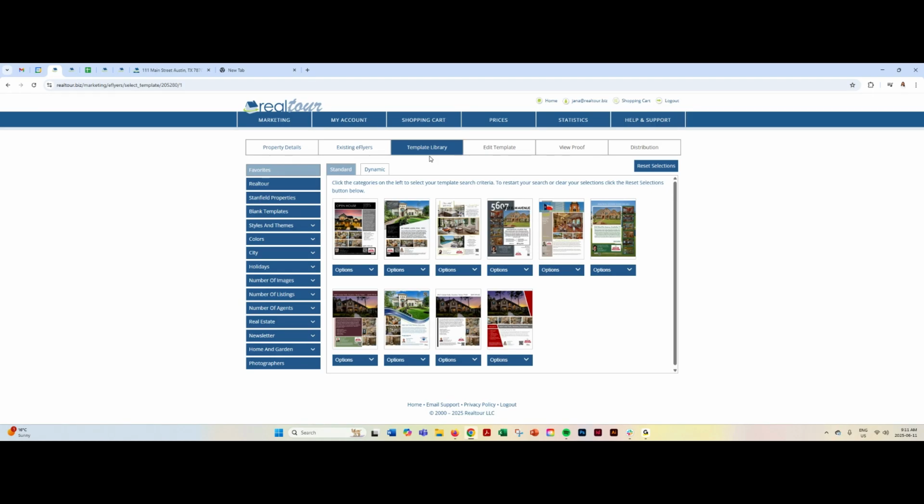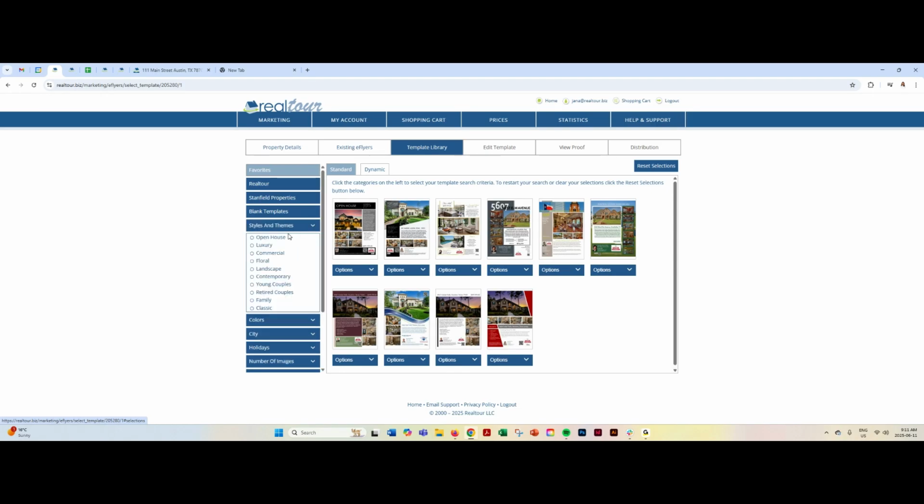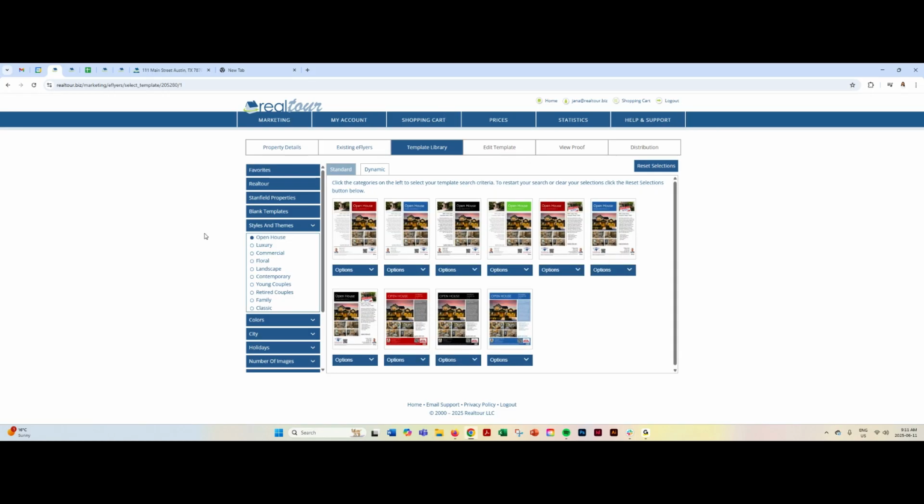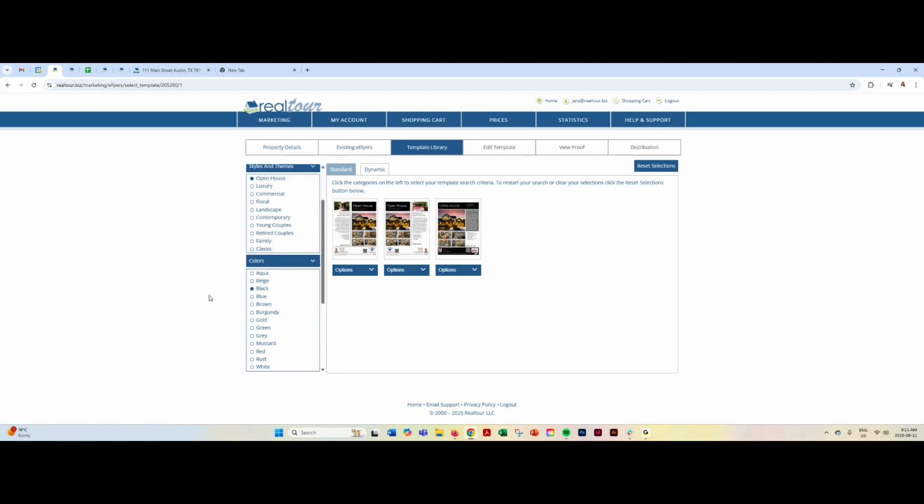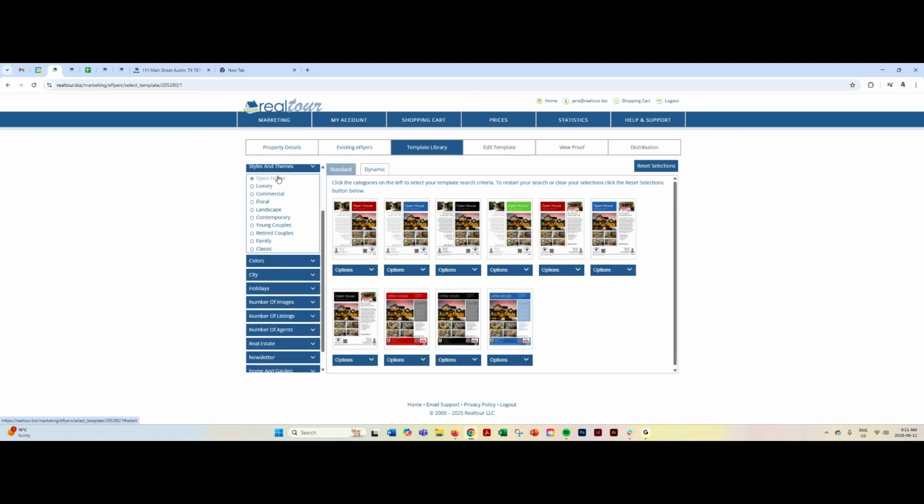Now, because we don't want you to have to go through hundreds and hundreds of templates, we've set up little categories over here to make it easier for you to search through the templates. For example, under styles and themes, I can open that up and say, I want to look at open house templates. If I click on that, the system is just going to load up the open house templates. And maybe I want it to be a specific color. Maybe my marketing is black, my logo is black. So I've got 3 open house templates with black in the design. I'm going to untick these now. You can go through all of these and just have a look at the styles of templates we have.